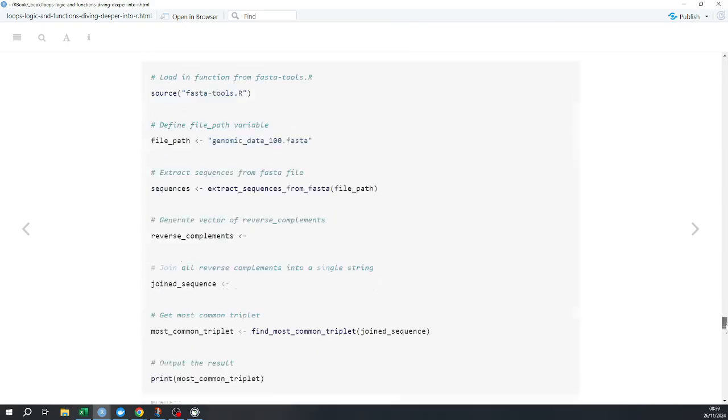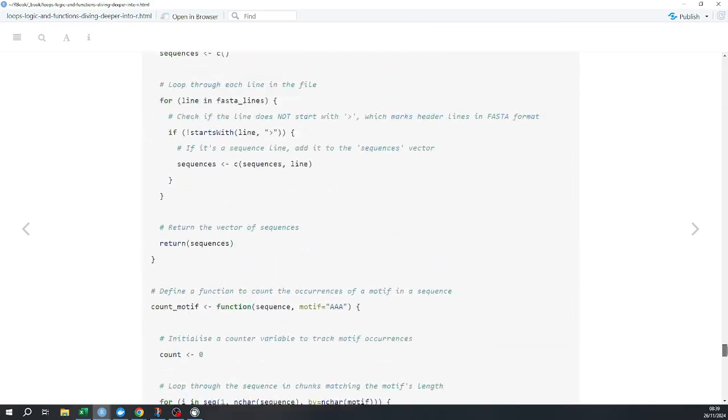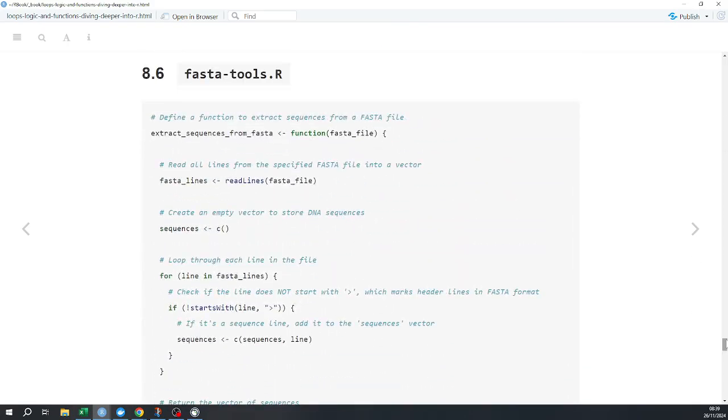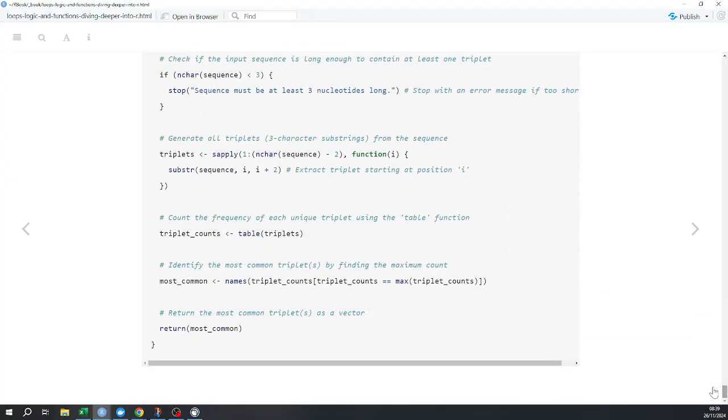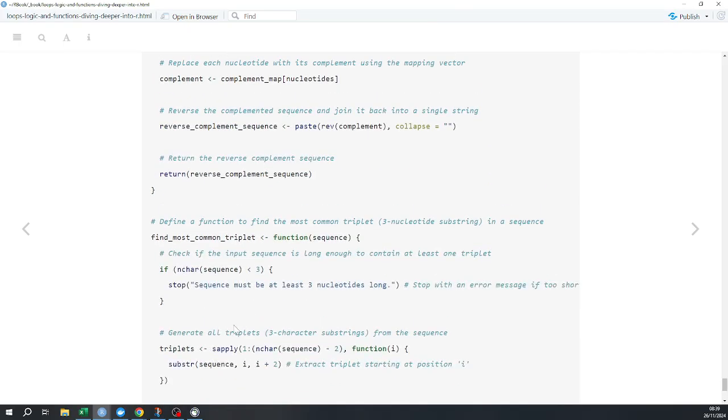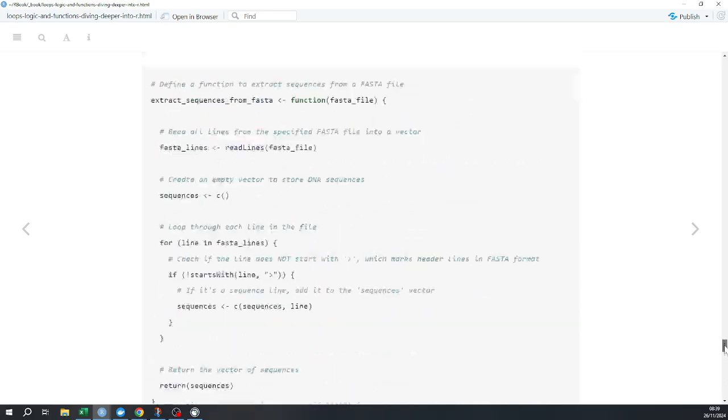Let me show you where that is. So right down here, all of this, right? And I've already cut and pasted all of this into an RStudio project. You don't need to understand what is going on here. Okay, I encourage you to take a look by all means. You need to know the names of the functions. That's the important bit.